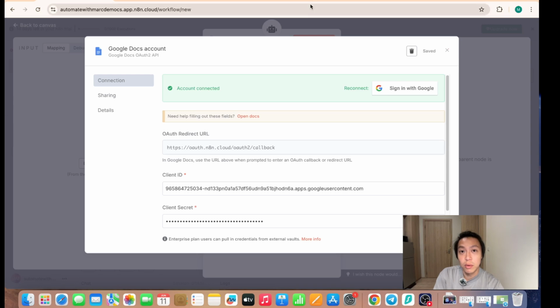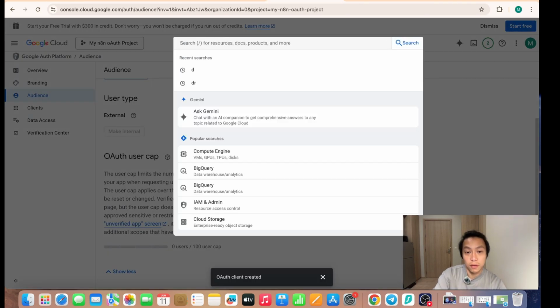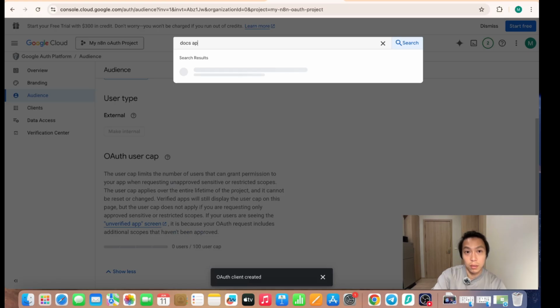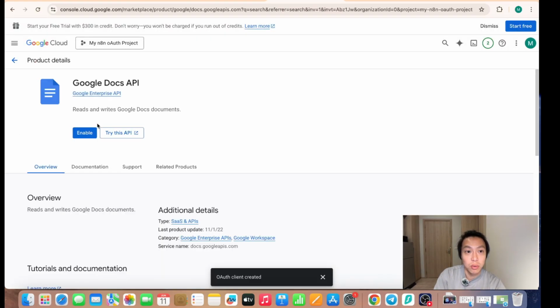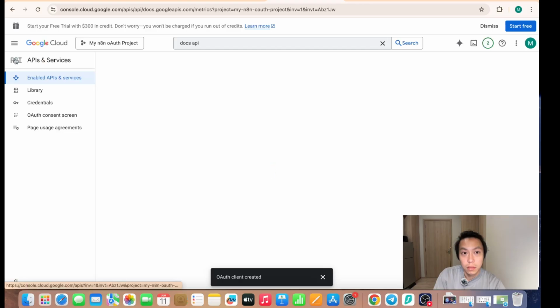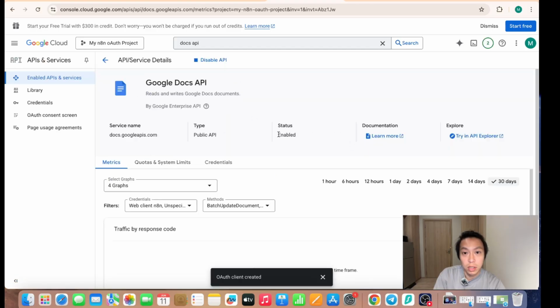But there's one more thing that you want to do. Head back to Google Cloud and first of all, search for the Google Docs API, and you want to enable this Google Docs API to be able to leverage it and use it, right? Okay, so now that's enabled, as you can see here.